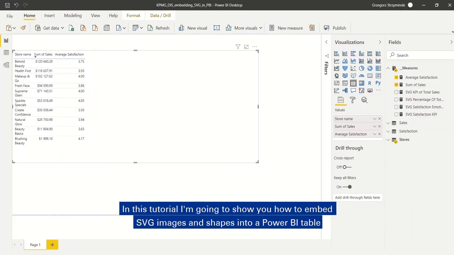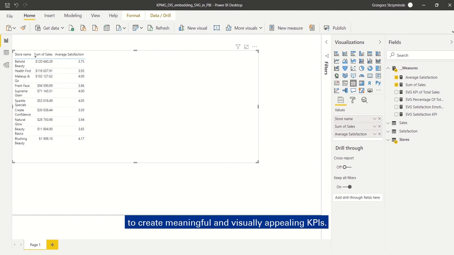In this tutorial, I'm going to show you how to embed SVG images and shapes into a Power BI table to create meaningful and visually appealing KPIs. So let's first delve into the business scenario for this tutorial.